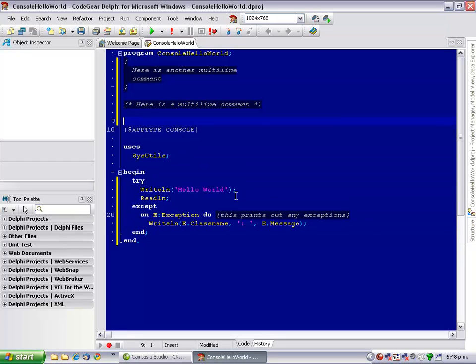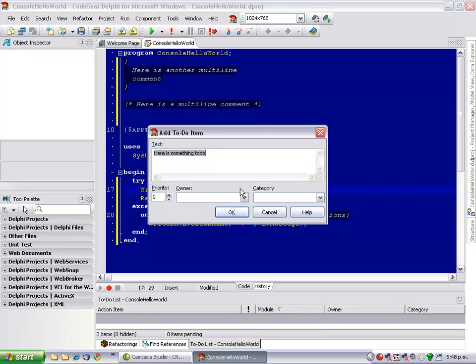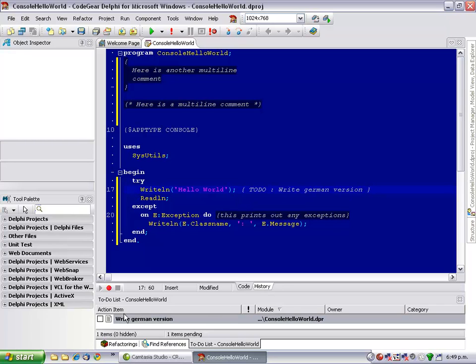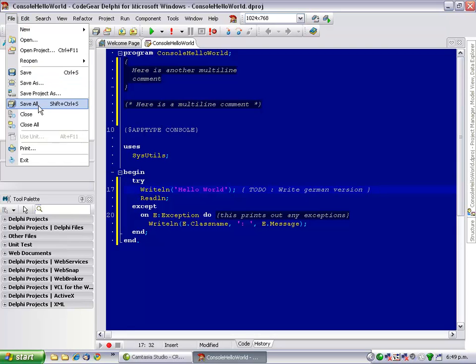And the other thing I want to mention is, we already talked about the to-do list. And we can add a to-do item. If I press Control-Shift-T, we can say something like "write German version." It puts a little to-do comment in there, and we get it in our to-do list. And if we save our project, Save All.